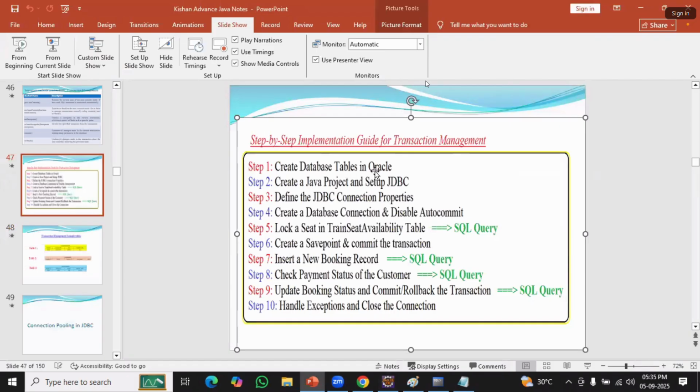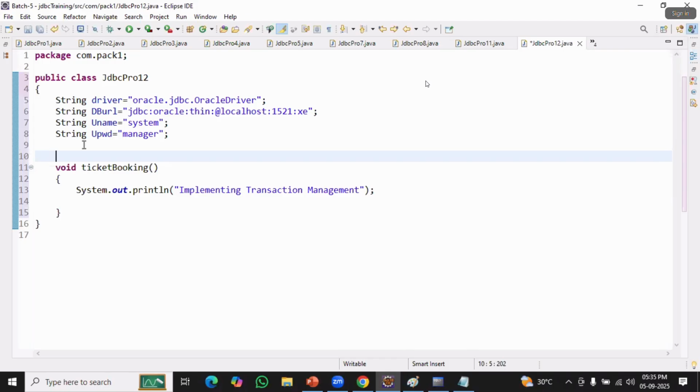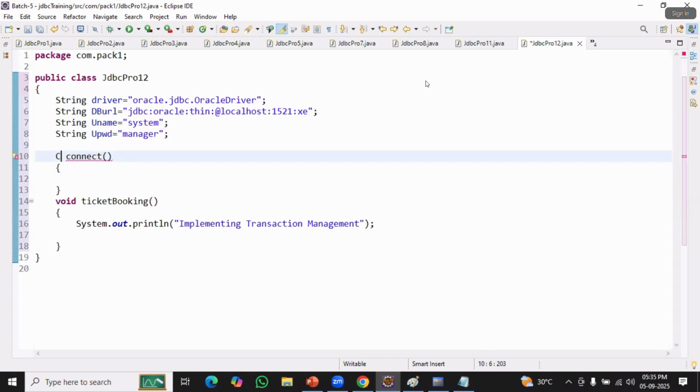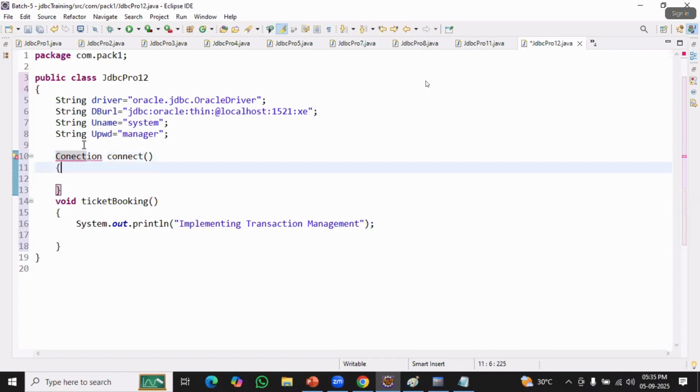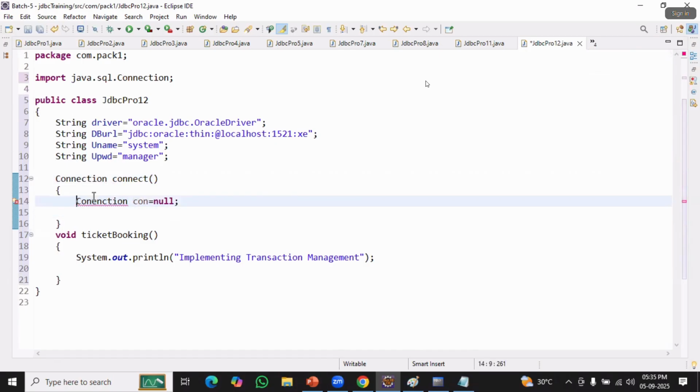Create database tables in the Oracle, done. Create Java project and set up JDBC, done. Define JDBC connection properties. Okay. Let me just try to get my connection method. Do you remember the connection method? Connect method, and the return type is Connection. Connection con equal to null.